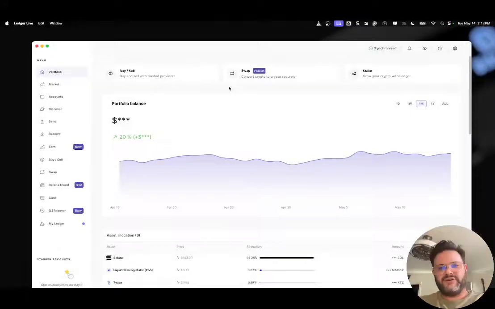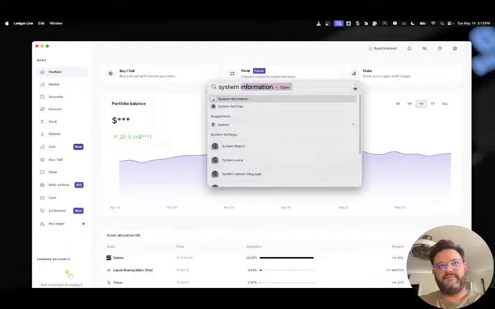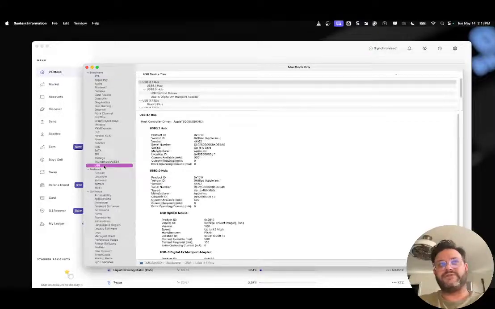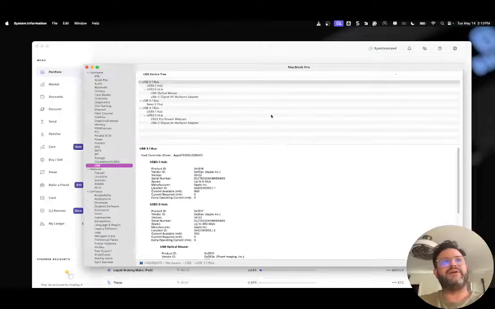So the first step is making sure you're connected and that your device is unlocked with your PIN. I'm just unlocking my device here. Okay. Next step, for a Mac user, you would press command spacebar and just type in system information. A window should pop up here. If you're on Windows, it would be the device manager, and you can get there through the start menu. And you want to go ahead and head over to USB or Universal Serial Bus. Let me make this bigger here.